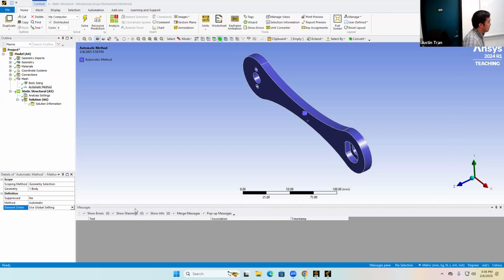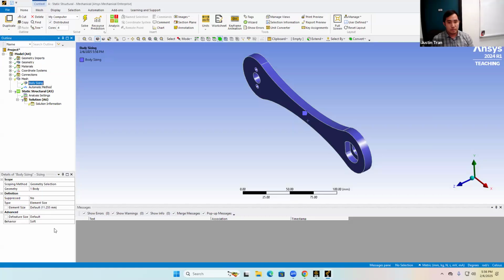What's the number here? Oh, it's fine. It's probably gonna work. The limit is 16,000.